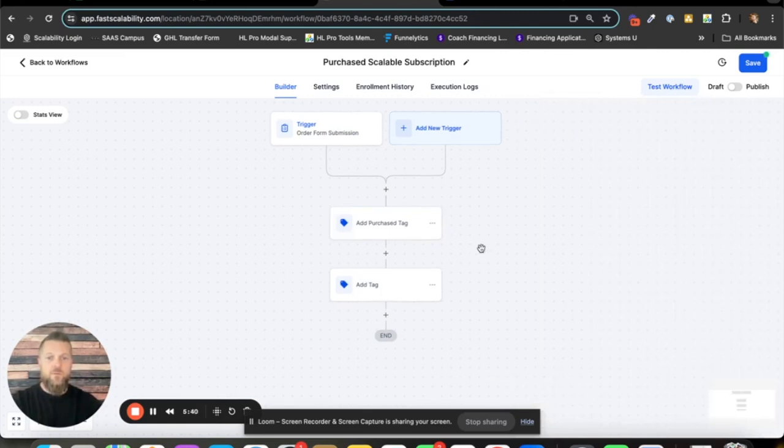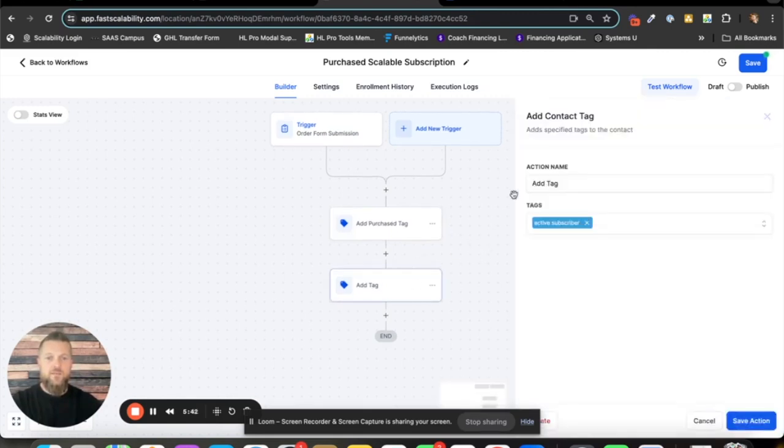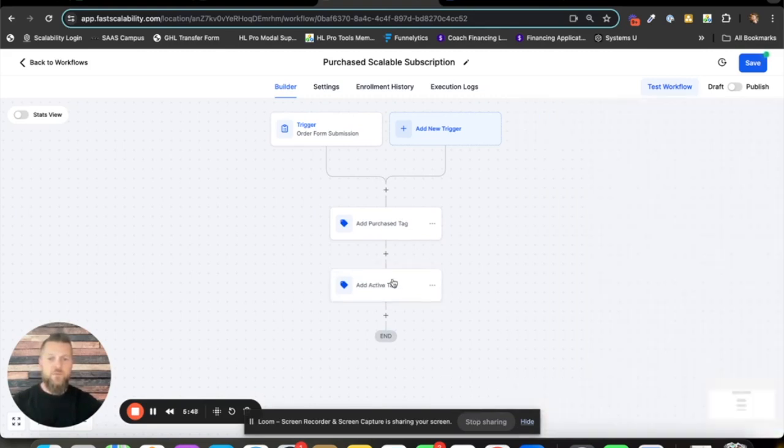Okay. And this one is adding the active tag. As you can see here, when I change the action name, that's what shows up here in this list. We want to add 2 tags, one that they purchased and one that they're active. Because if they cancel, we're actually going to add a canceled tag, and that will trigger an automation to remove them from the weekly calls, and it will remove this active tag so to where they're a past client, right?